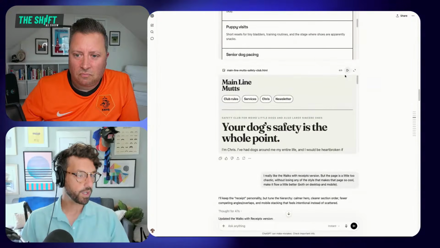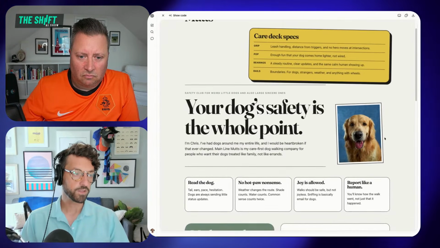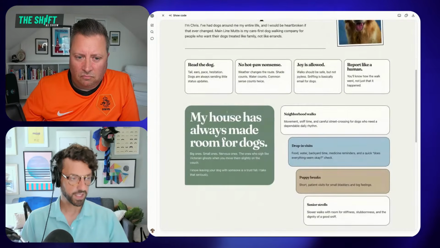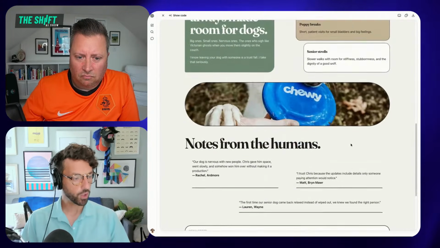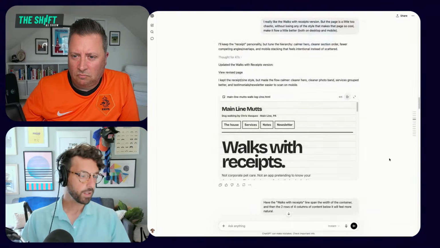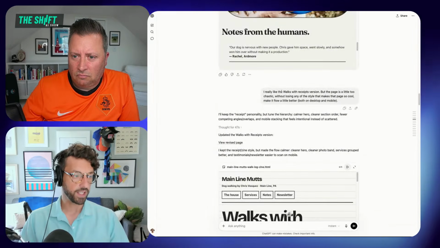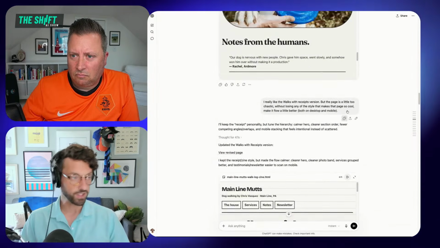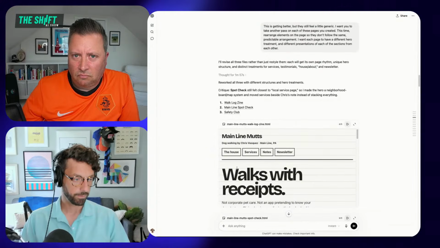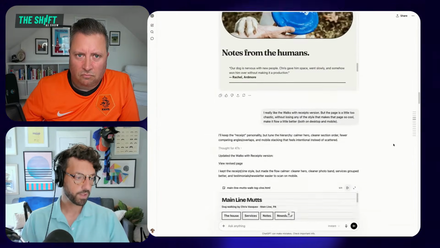And then the third one I got was this one, which was all about safety. Again, a little janky, but I told it to go wild, and it did. And it's giving me some interesting ideas here. And here is where I really dialed in on the one that I liked. I liked the walks with receipts version. That's this one with the note paper. So I was like, dig in on this one.